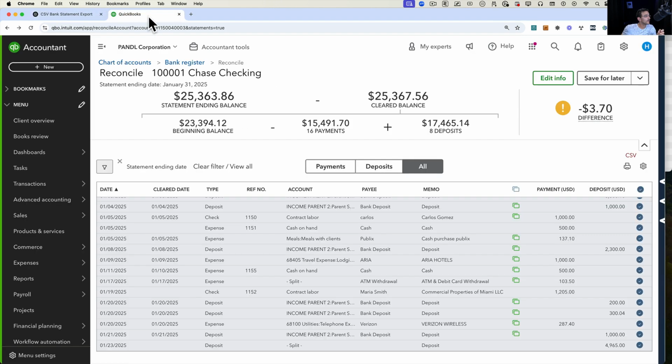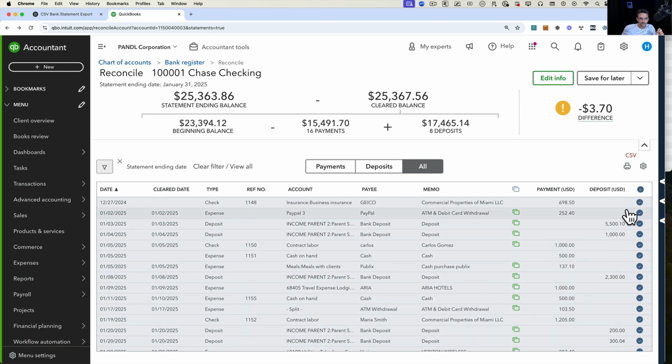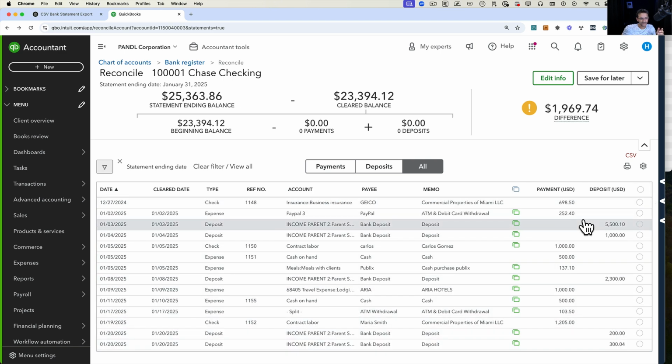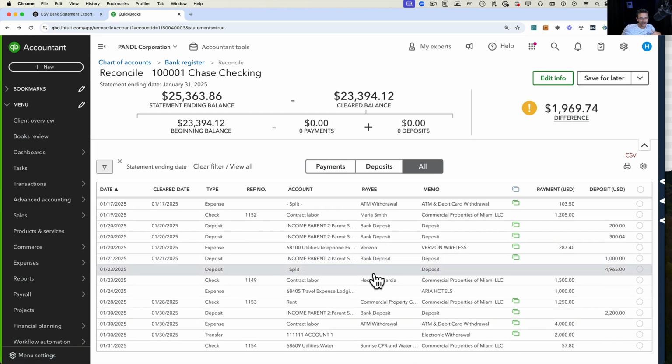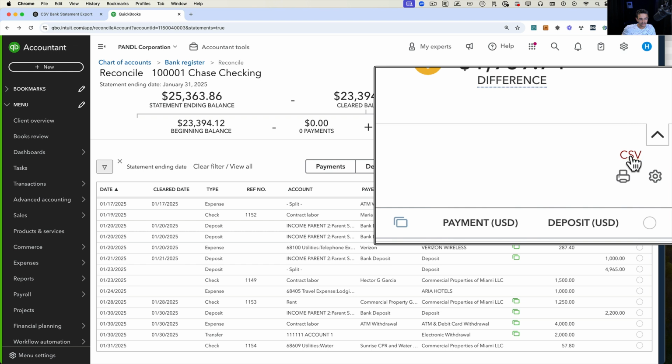Okay, now I'm going to go into QuickBooks Online, and I'm going to unmark all the transactions for now. Just going to have everything unmarked. And then what I'm doing is I'm going to export everything that's in my reconcile page. I'm going to click on this button here that says CSV.